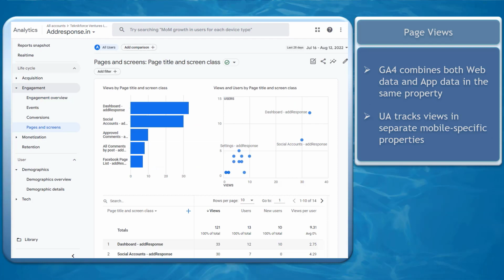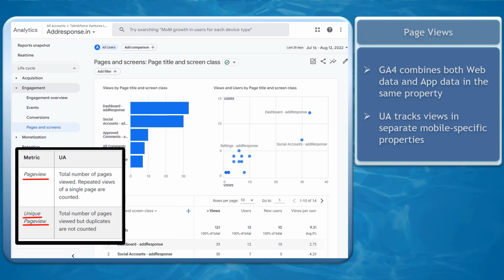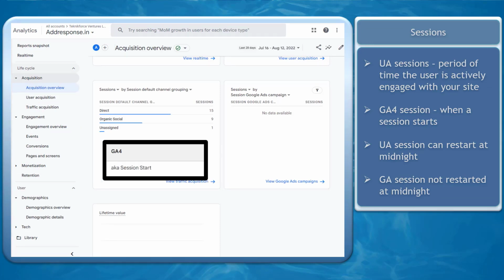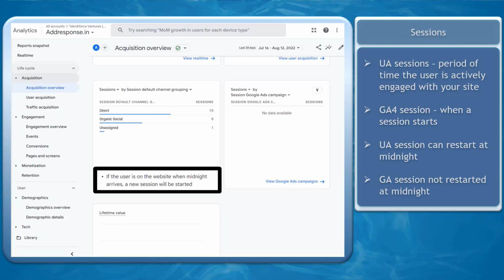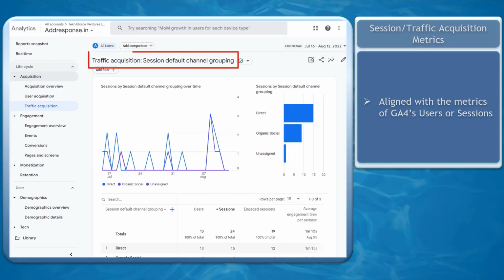Next, page views. When gathering data using page views, GA4 combines both web and app data in the same property, while Universal Analytics tracks views in separate mobile-specific properties. Next, sessions. In UA, a session is when the user is actively engaged with your site or app, while in GA4, a session is counted when a session starts. UA allows a session to restart when midnight arrives, but GA4 sessions are not restarted at midnight.